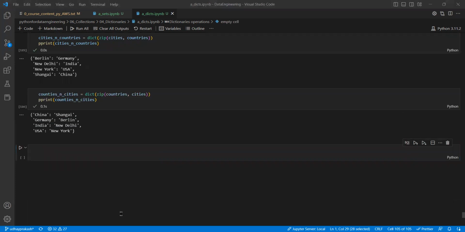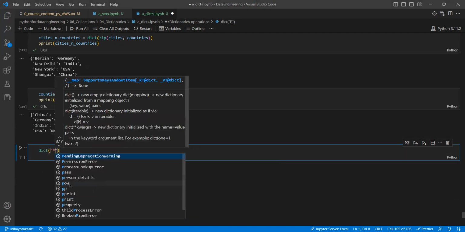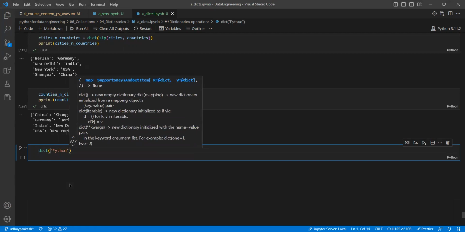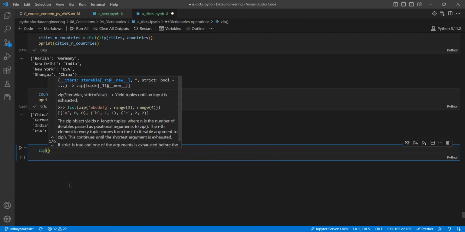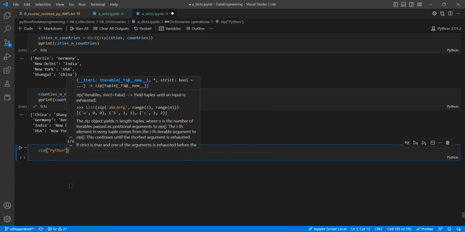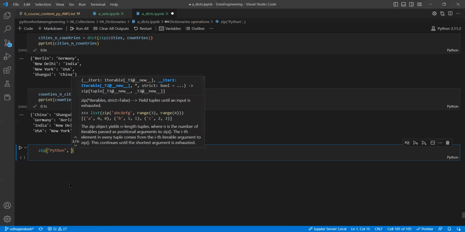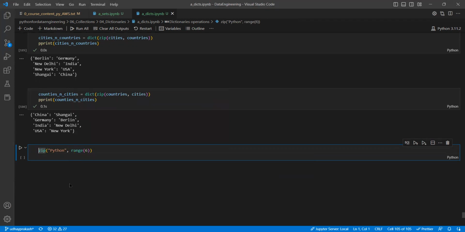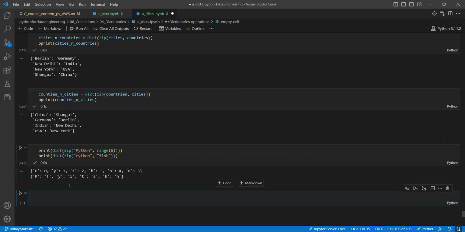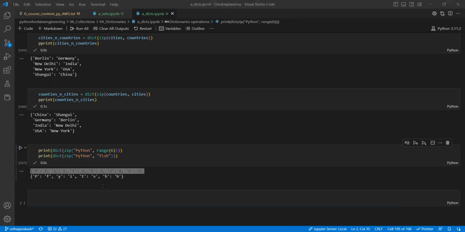If I pass countries as the key, you can get it like this. But what you expect is both should be passed. I can do any examples like this. So I can go for a dict of. Earlier you remember I told Python, singly we cannot do it, right? But if I pass to a zip, I can do it. So zip of Python, comma, say, range of 6, some 6 values, and that I am passing to a dictionary. Like this, each value is going into it, and it is doing it in the same fashion.